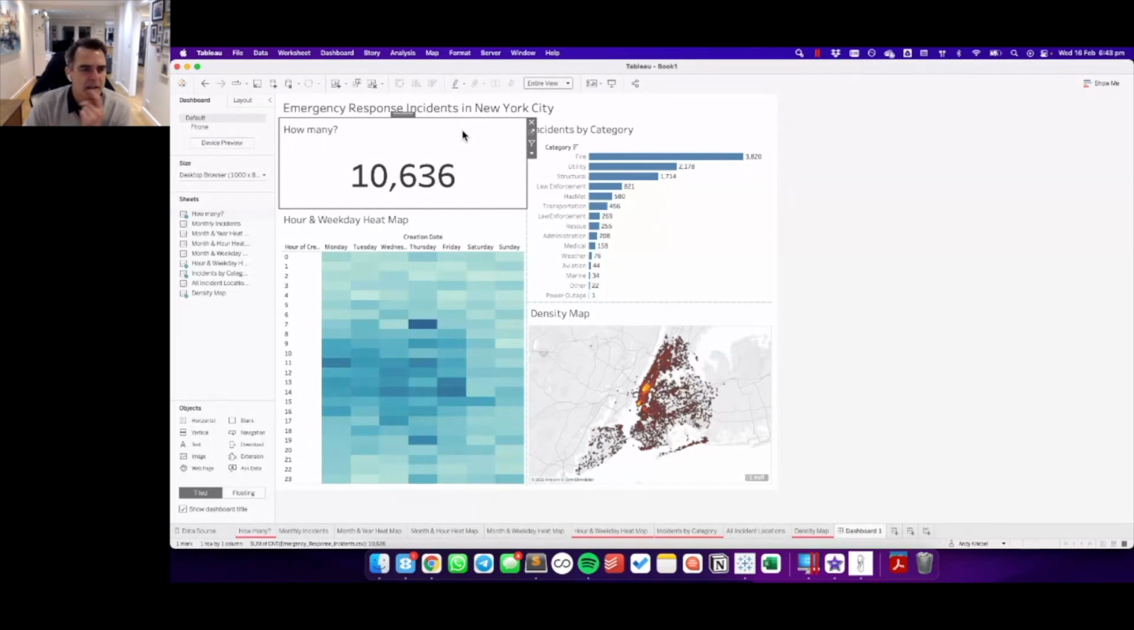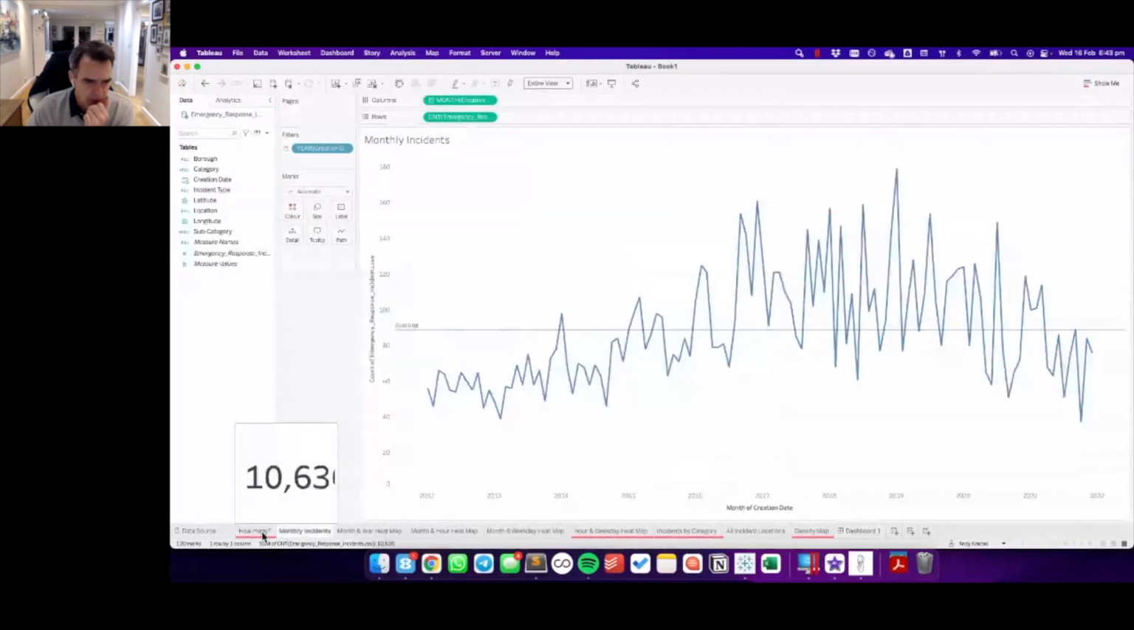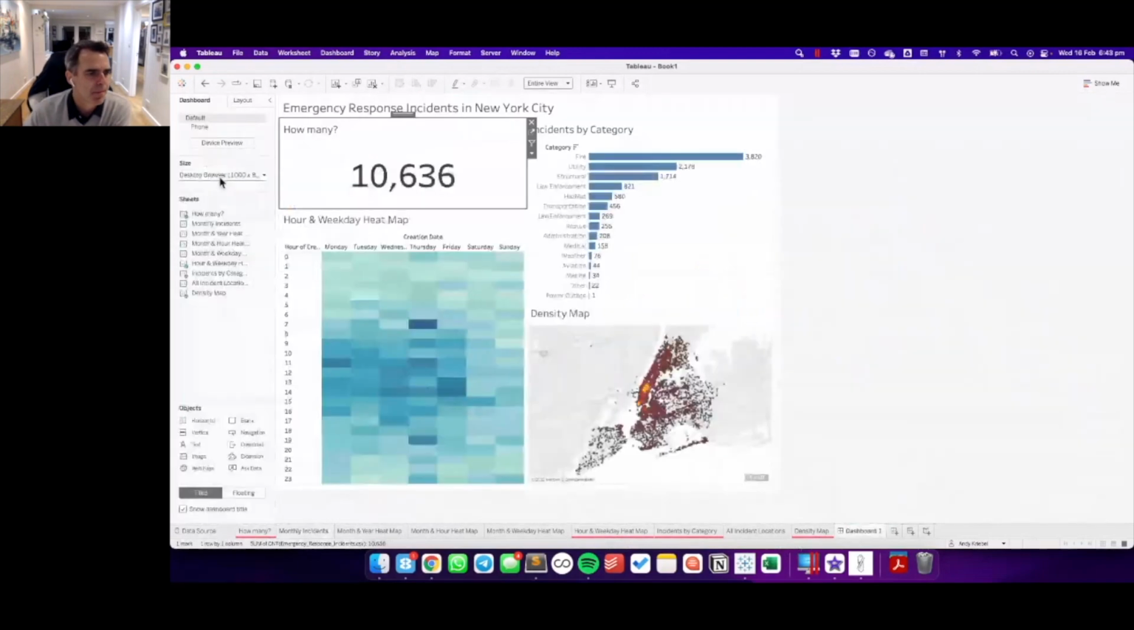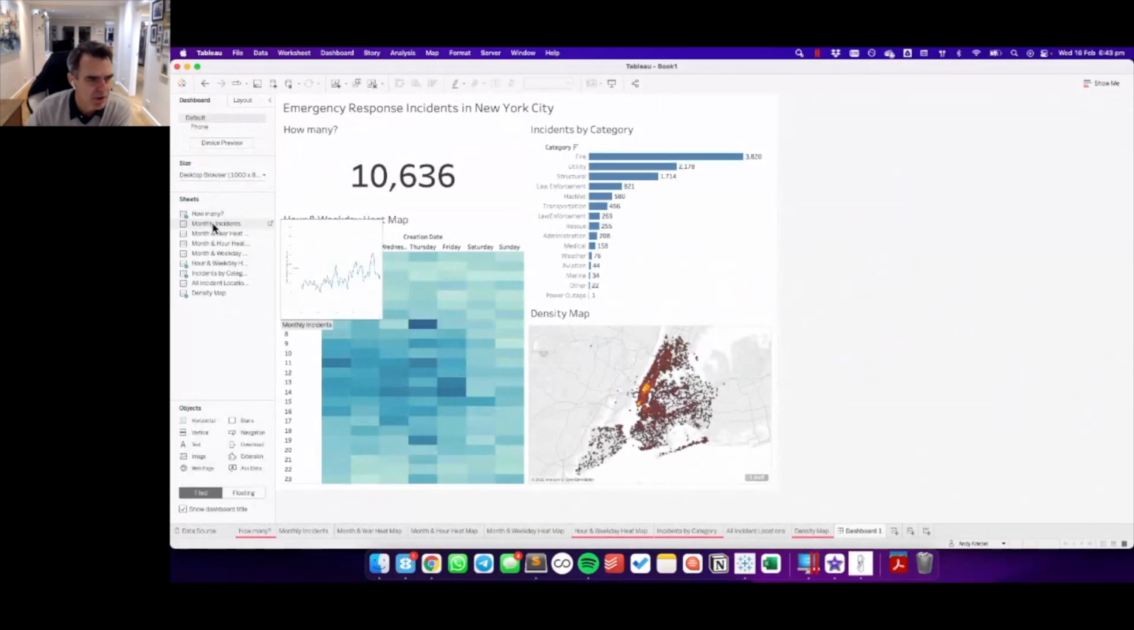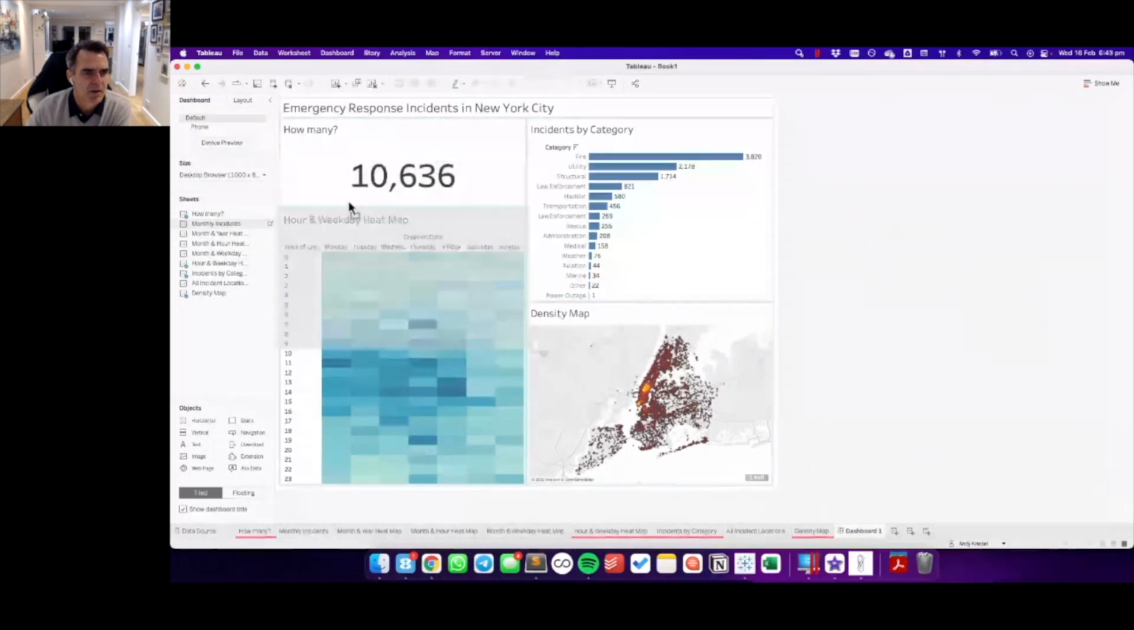Okay. I'm wondering if maybe next to this sheet, we should have a small little line chart. So let's try this. On the dashboard, within our sheet section, there's the monthly incidents. This is where we created that line chart that we put the average on. I want you to grab that sheet and put it, and this is going to be a bit tricky, to the right of our big number.